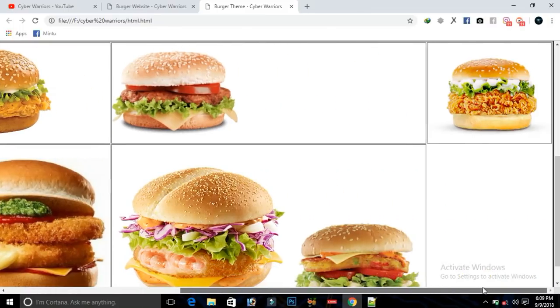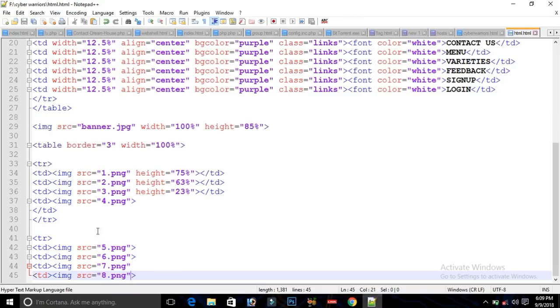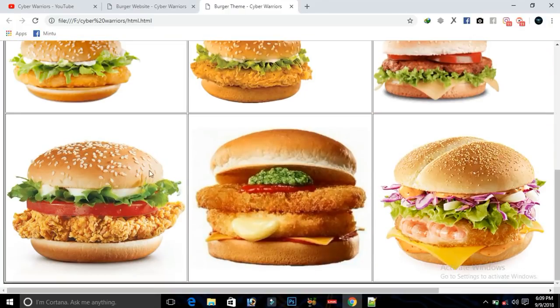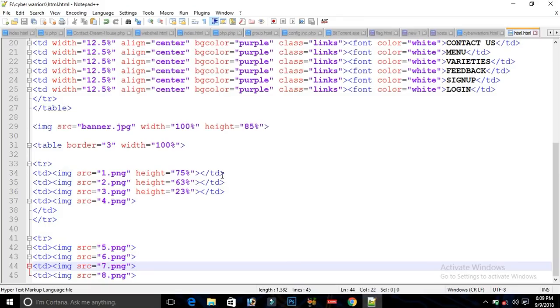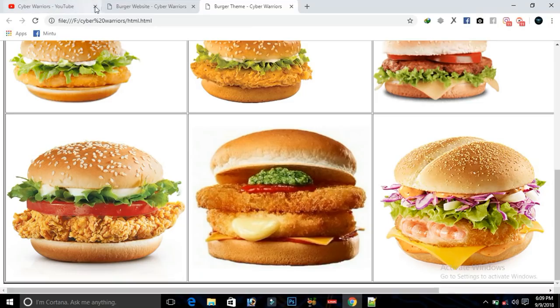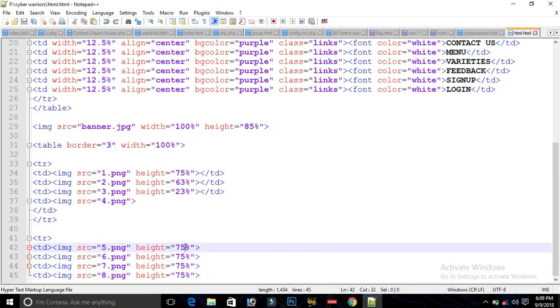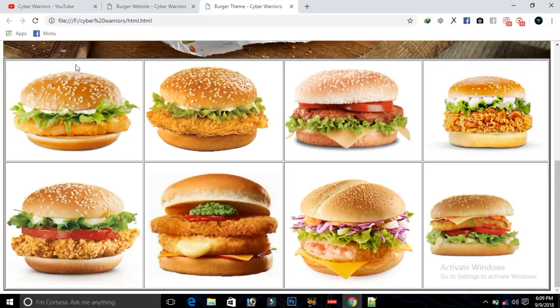Similarly, we need to change the height and width of our web page. The height of first one should be decreased. Let us copy this height, paste it over there. So as you can see that we have successfully changed the height. The first one should be a little bit smaller, so 70% would be better.